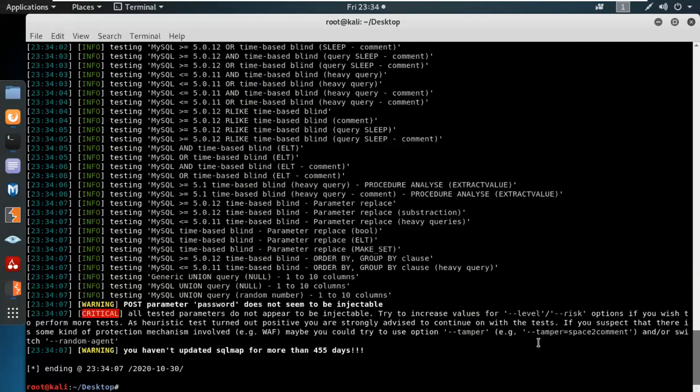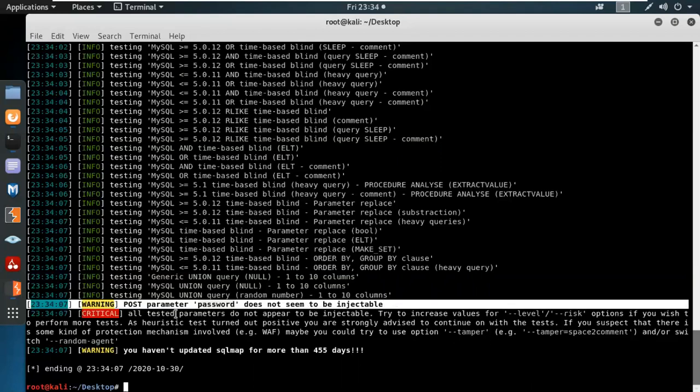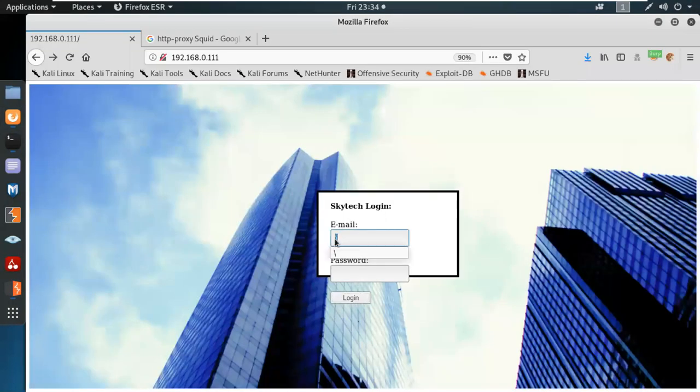Mm. So over here I can see the POST method password does not seem to be injectable. Okay, didn't find anything reliable over there. Okay, so I'm going to try SQL injection authentication bypass.